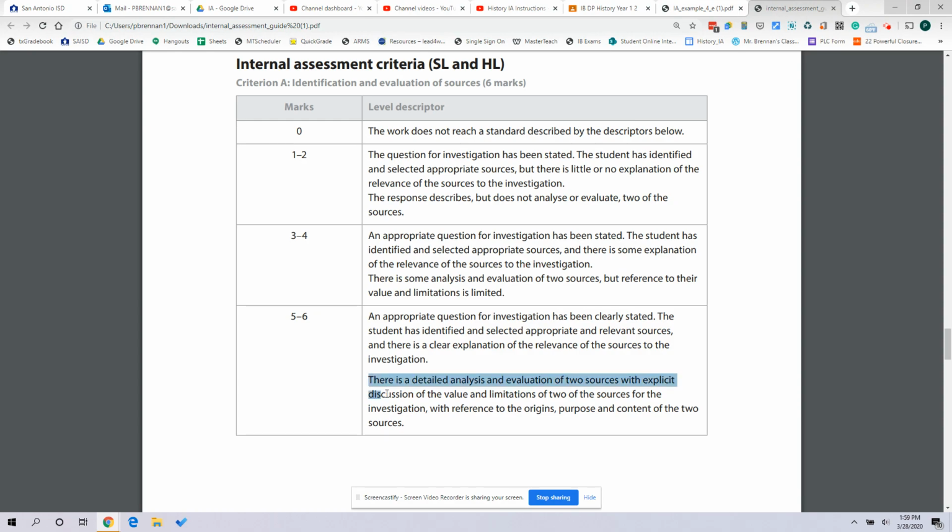And the next part here, this is what you guys are familiar with. This is your paper 1 stuff. Value and limitation of 2 sources with reference to origin, purpose, and content. So we're going to hit for full points. What you guys really want to do is give value for origin, purpose, and content, and limitation for origin, purpose, and content. So for each source, you're going to give 3 values and 3 limits. Make sure you're hitting across the board to make sure that you're getting all of those points.